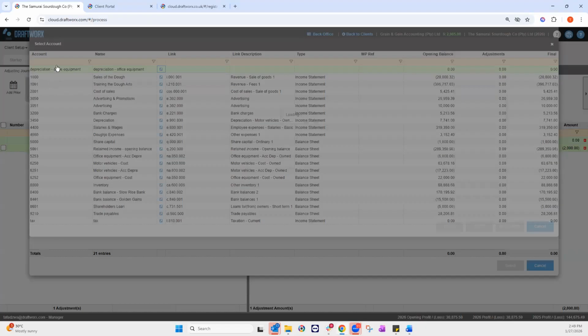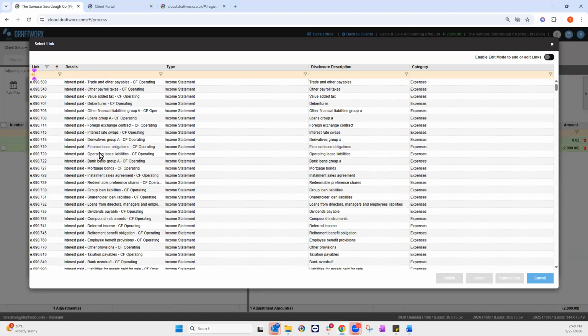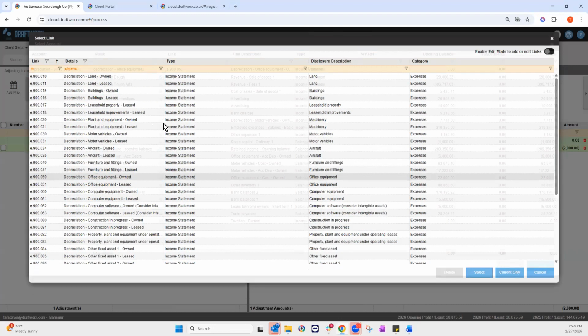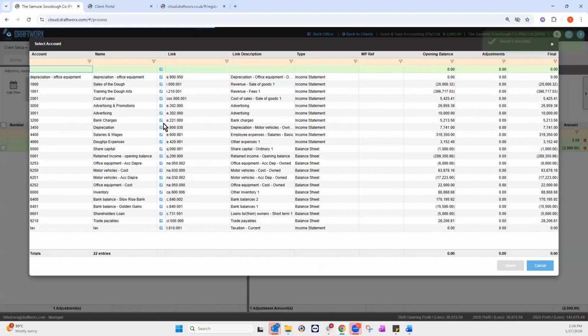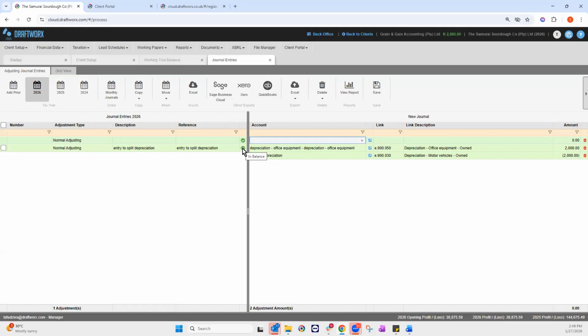I can click the little arrow, find the link number, and then I can search for it. Depreciation, I know that it is the depreciation for office equipment. I say select and I click enter. I have now created this account in my trial balance without actually having to go back to my trial balance, which is really quite cool. And then to select it for my journal, I can just click it, select, type in my amount, which is positive 2,000 because it's the debit, click enter, and voila, my triangle has disappeared.